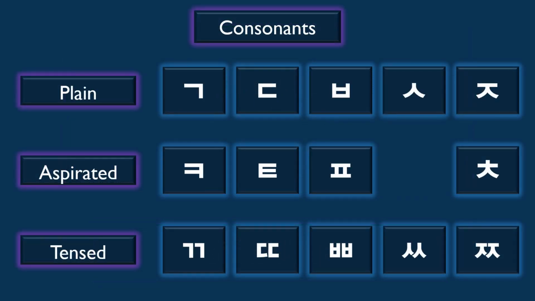Let's review and compare each consonant with their sound that is a bit similar to each other. The plain, aspirated, and tensed. Ga, ka, ga, ta, ta, ta, ba, pa, pa, sa, sa, cha, cha, ta.